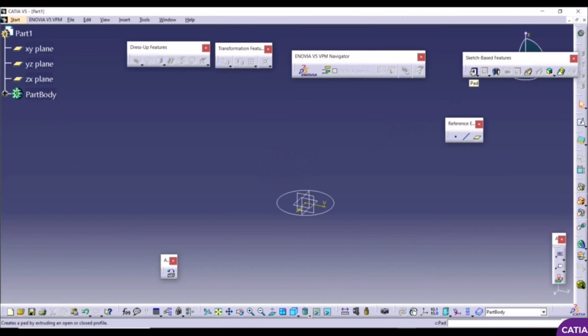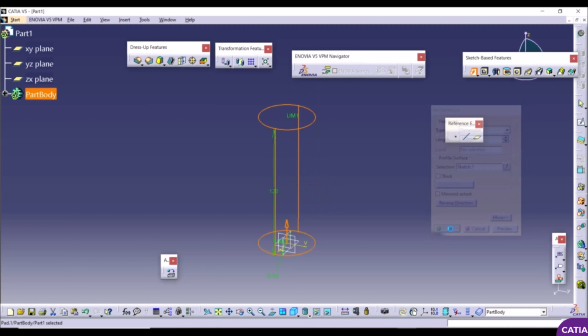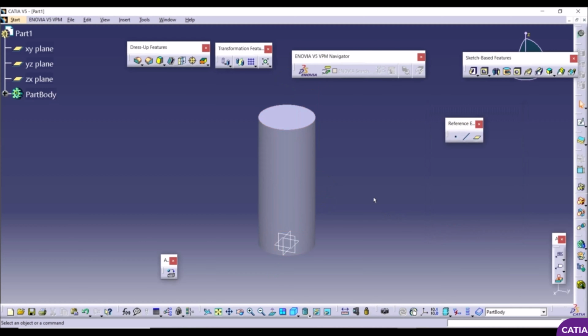Now we're going to go here to the path, like this. We're going to select this circle. We're going to go here with the length 120 millimeters. And let's click OK, like this.